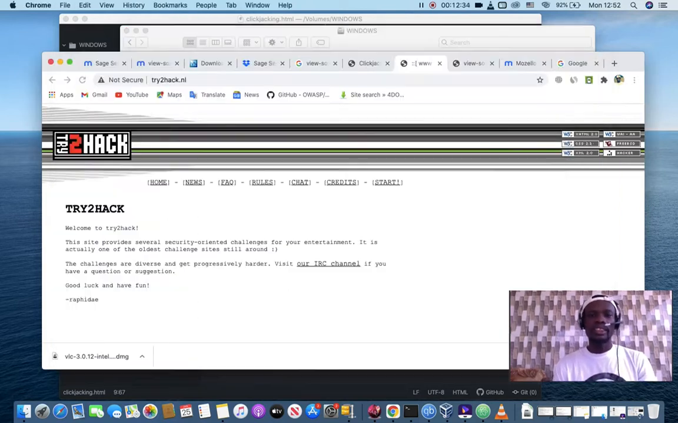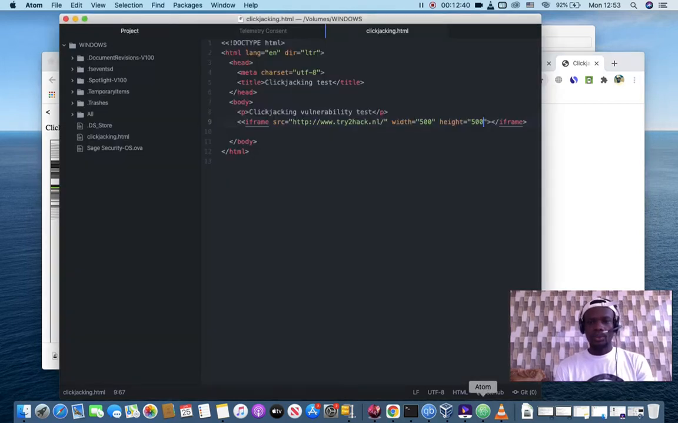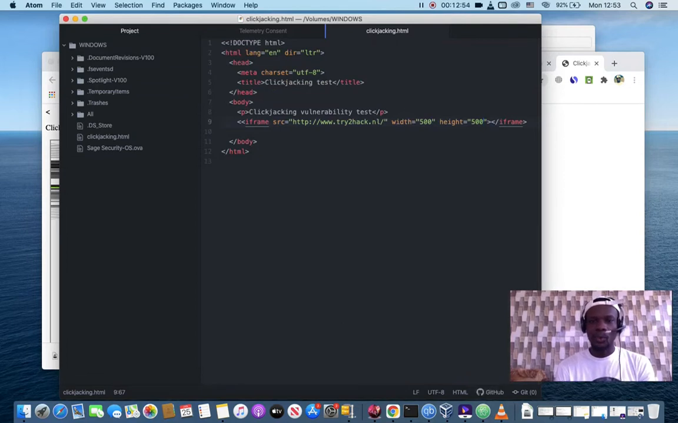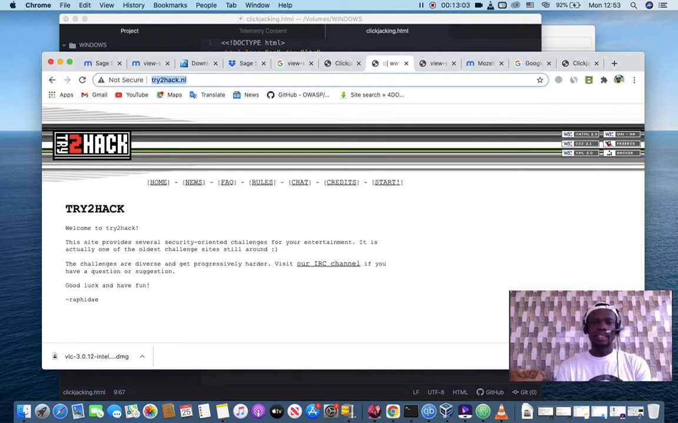Double click on this HTML code you just created. Now let's see. You see, clickjacking vulnerability test. That is the paragraph we created right here. And now it was able to pull from the source with this simple line of code, which means this web application or website, which is the main web page, is vulnerable to clickjacking.